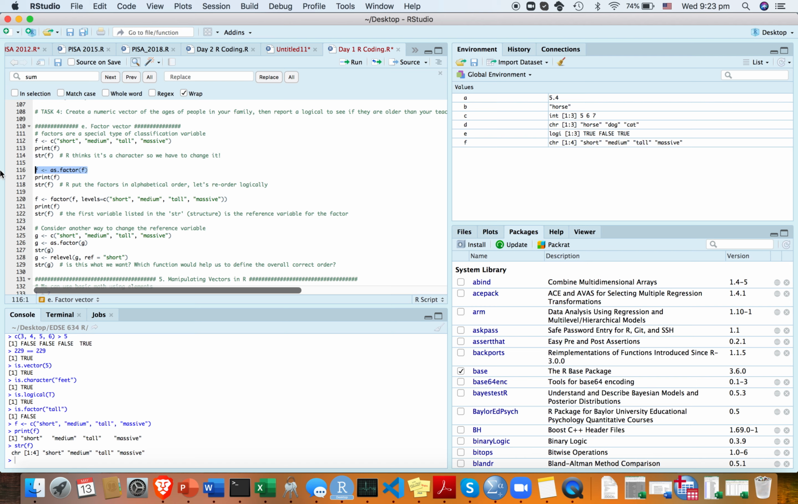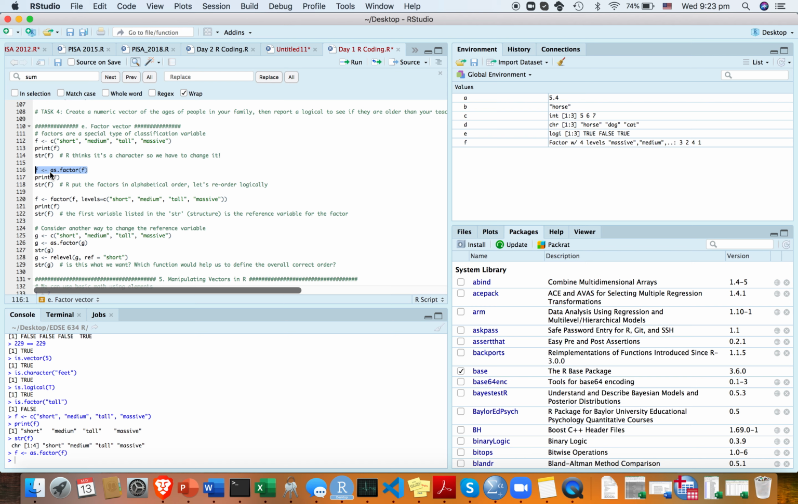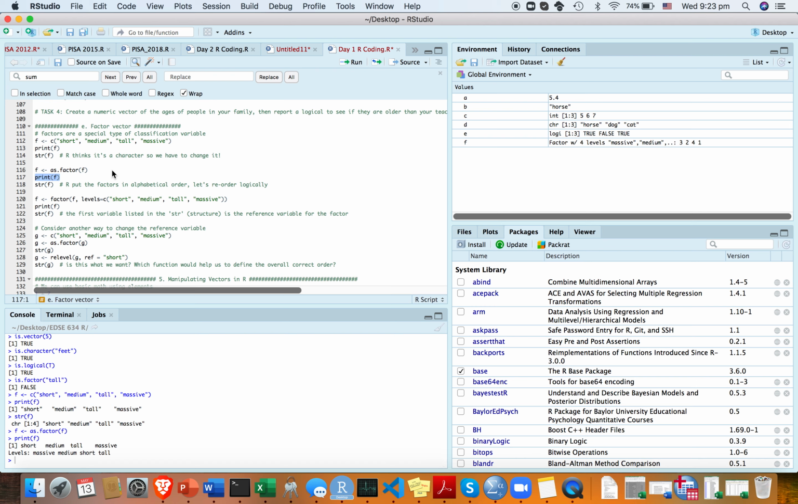So let's try as.factor. We're using the as.factor function on F to create it as a factor. Now let's print F. It says short, medium, tall, massive. Okay, that's good. Check the structure. It's a factor with 4 levels.